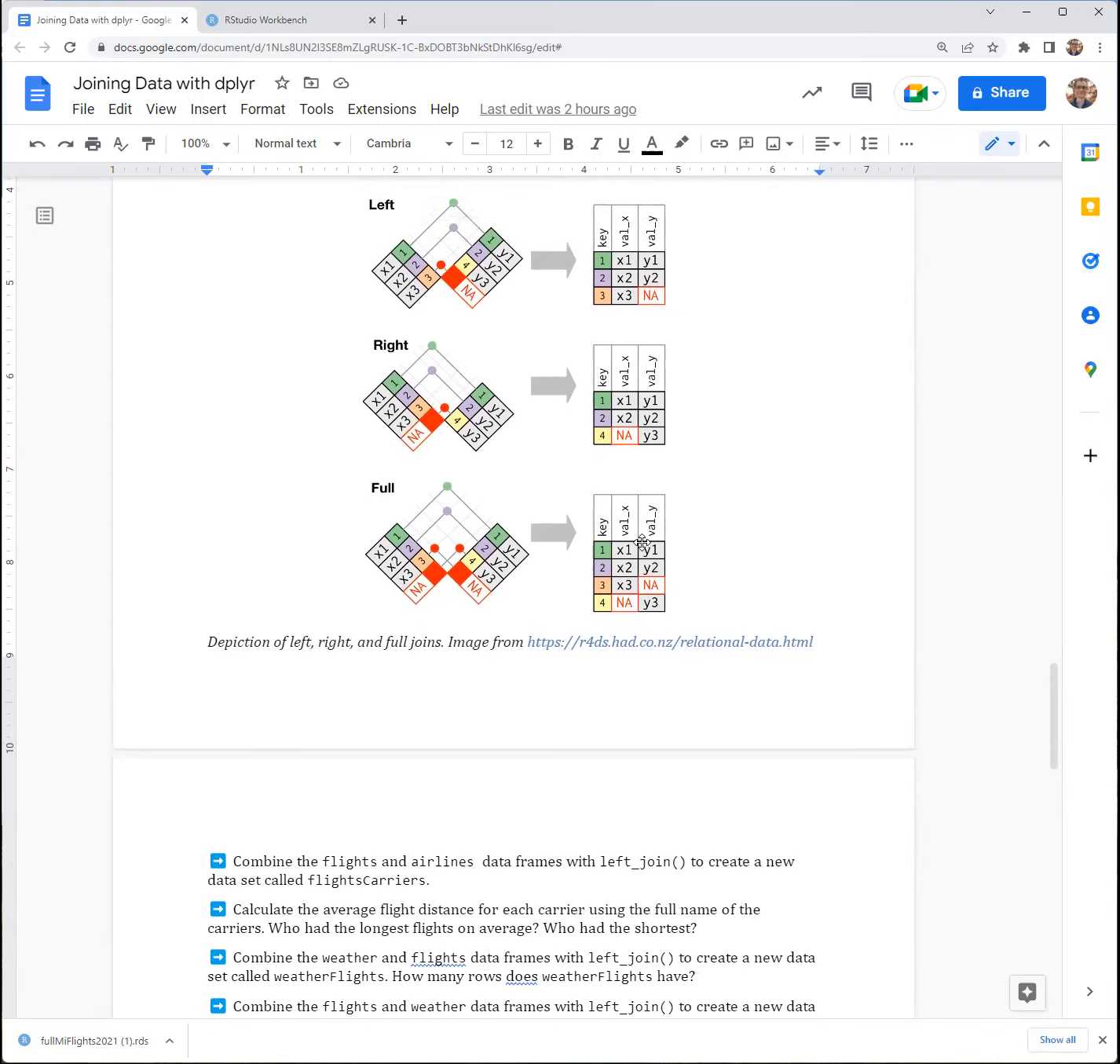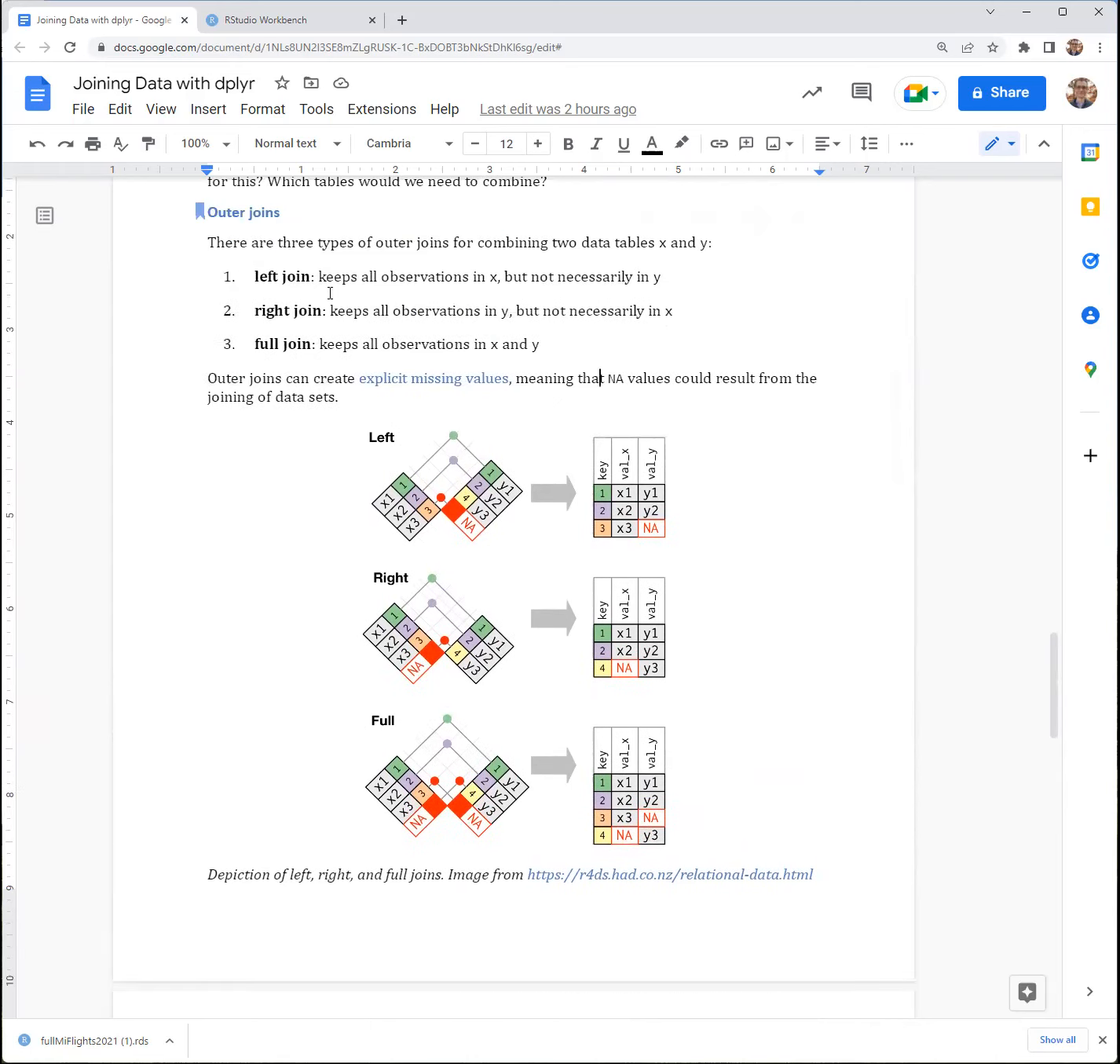Lastly, for a full join, we have values 1, 2, 3, 1, 2, and 4. All of these are kept, merged where possible, and where there's not matches, so for 3 and 4, there's NA values in each corresponding spot. So this is how these types of joins can create explicit missing values, NAs that actually will show up in the data table.